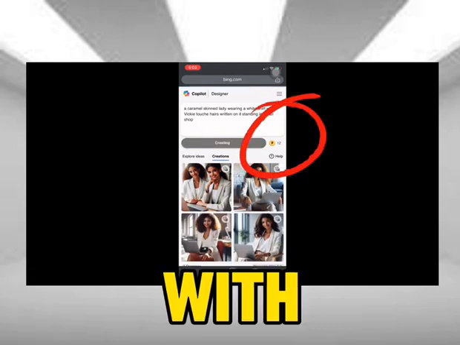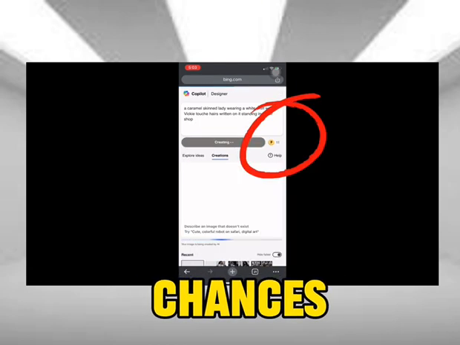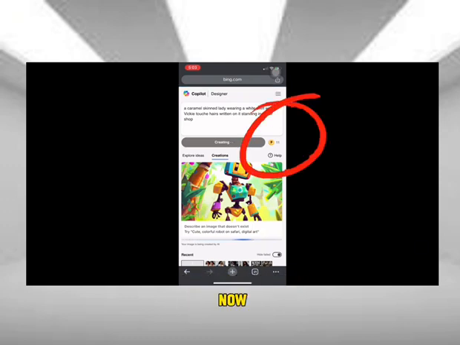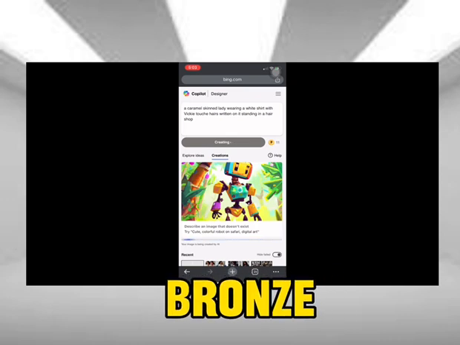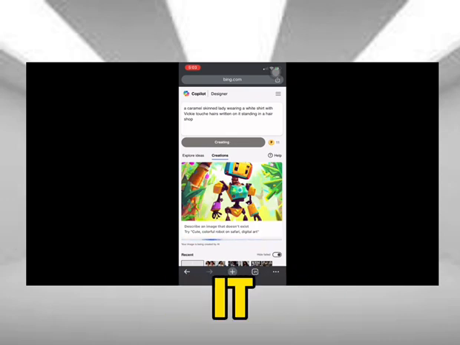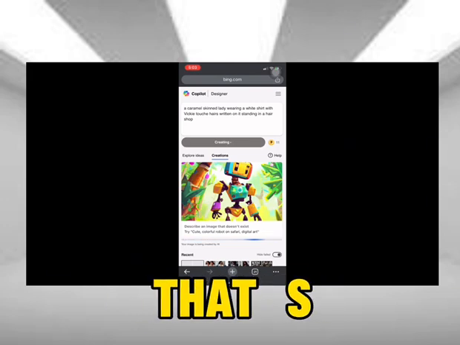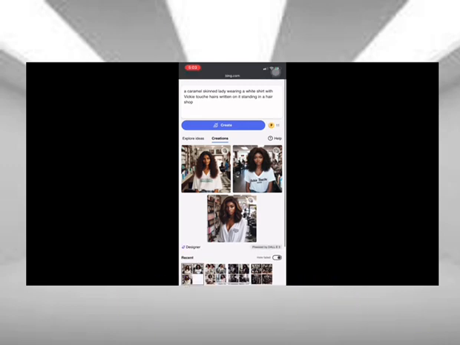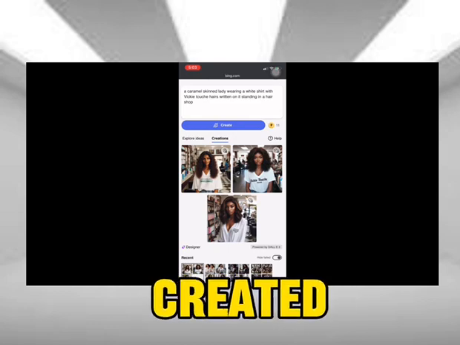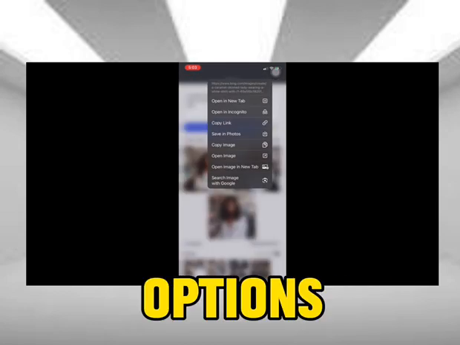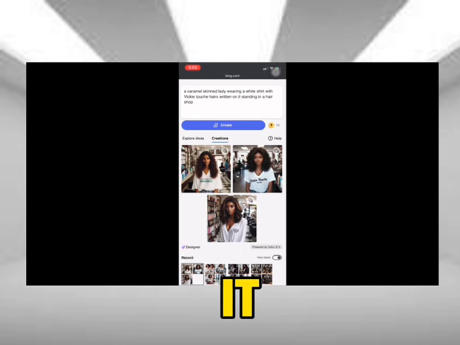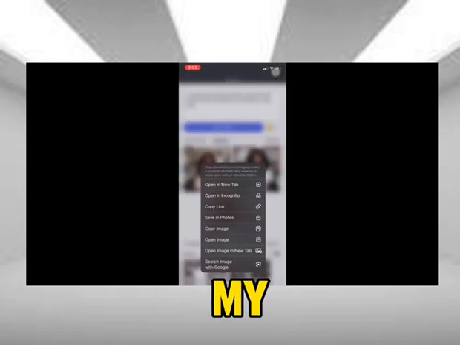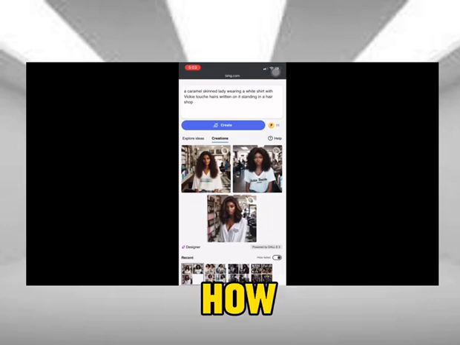The number marked 12 with that lightning bar means how many free chances you have. So now I have 11 free chances. After putting your prompt, let it create. It needs time to create. Know that this is free. You're not paying anything. That's why I have 11 chances left. So from my prompt, this is what it has created. It created three different options for me. So I have to tap on it and save it on my device. So that is just how to create it.